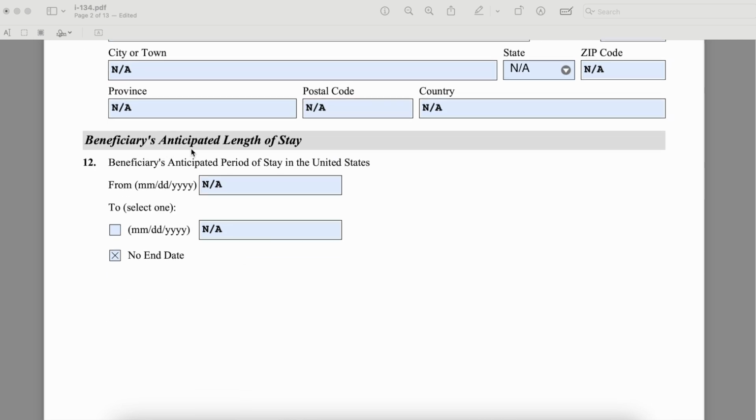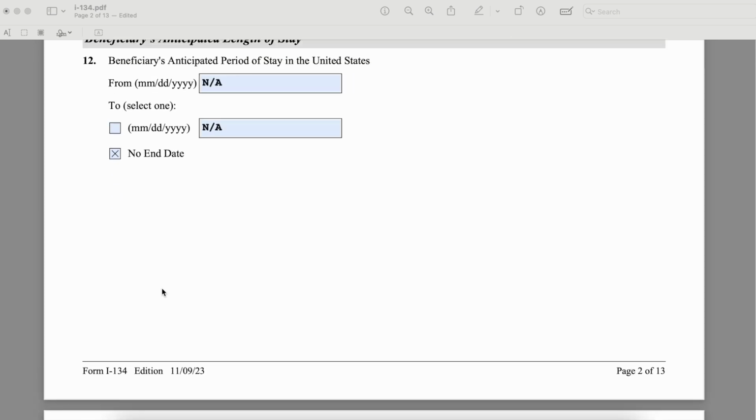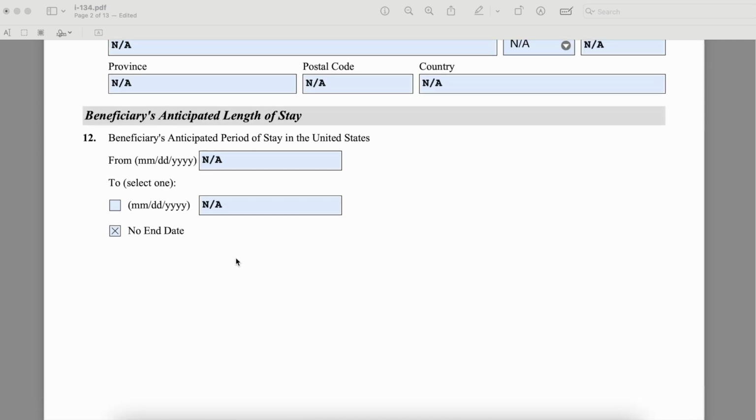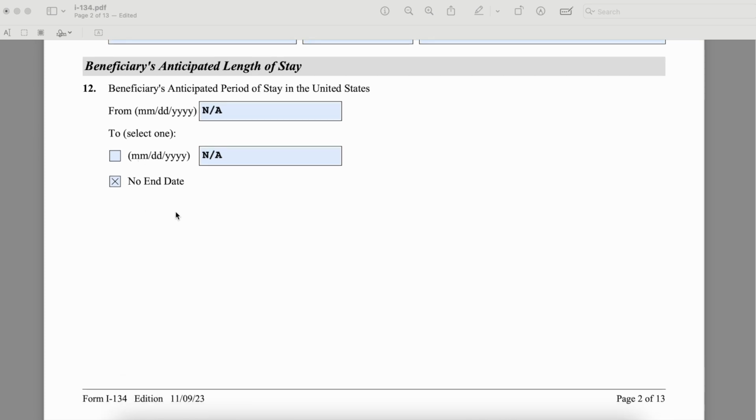Beneficiary's anticipated length of stay. Beneficiary's anticipated period of stay in the United States from... So I just type here NA since we don't know when my flight will be or when I will arrive in the United States. So I just type NA, and then there's no end date, since after the wedding I will be staying with my husband in the US for good. After that, I will be filing adjustment of status, so I'll become a permanent resident in the United States. So there's no end date for that.